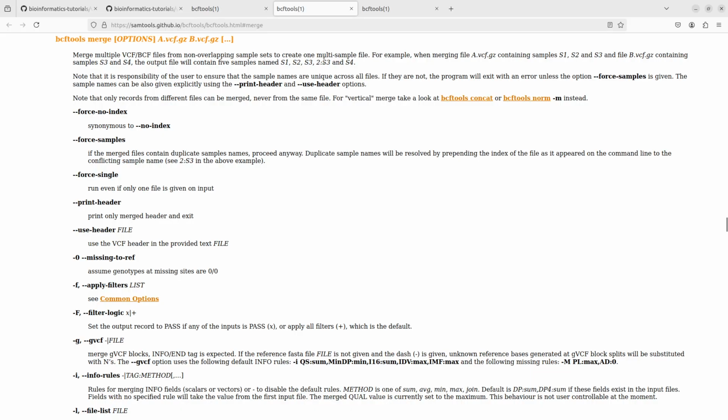All right, so you can merge basically. So a VCF file, non-overlapping, that means that each file should contain samples which should not be present in another VCF file. All right, so ideally that's what you should try to do. Okay, so now we can proceed.